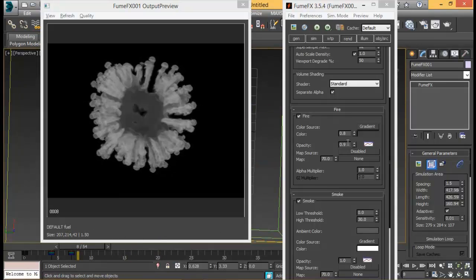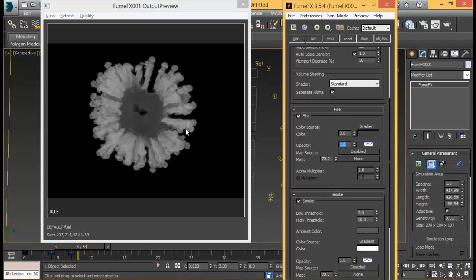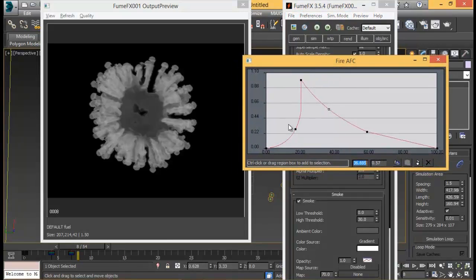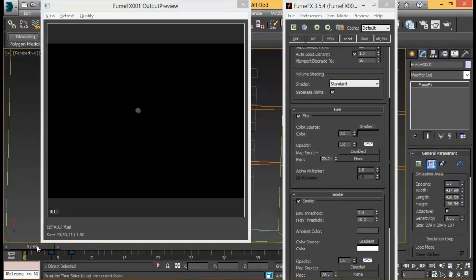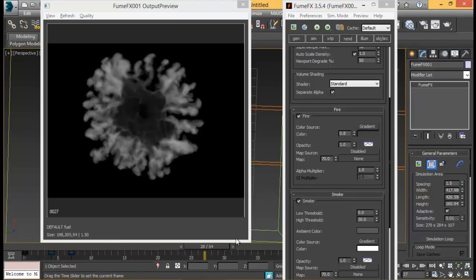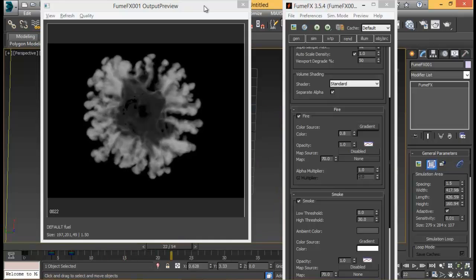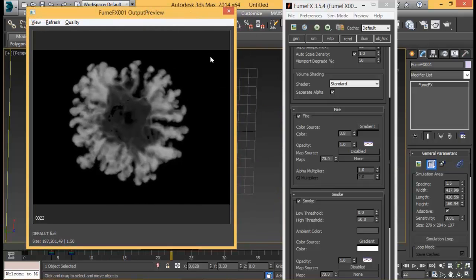It's good. Maybe increase the opacity to maybe 10. Oops, sorry, just 1. I'm sorry. Let's go to the curve, and I think we need to play a bit more with this curve as well. Okay, that looks good. You can just render it out in a simple gray shader, and then go to After Effects and colorize it.